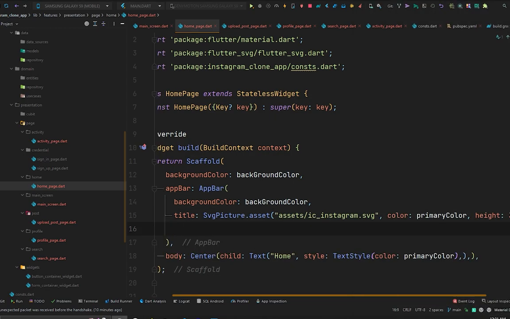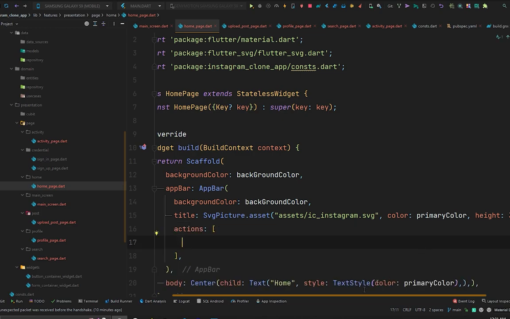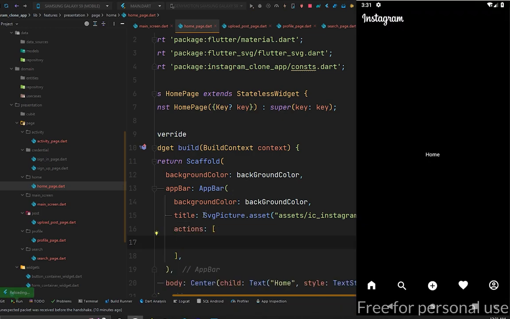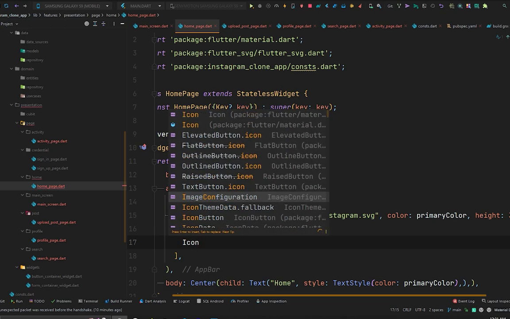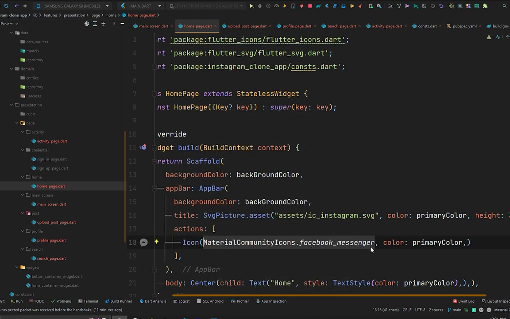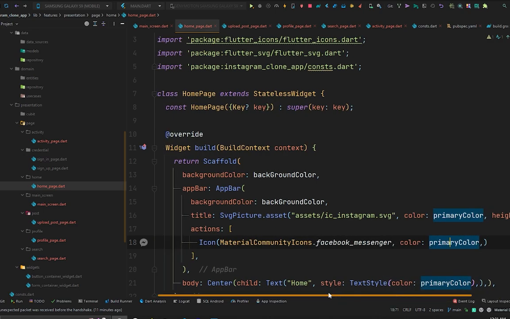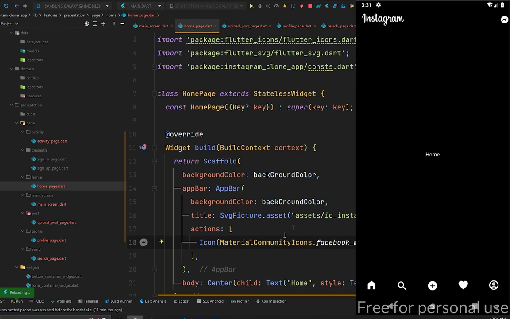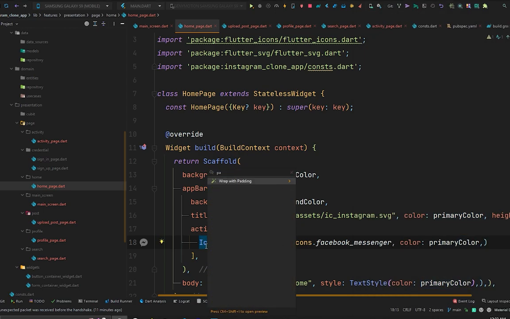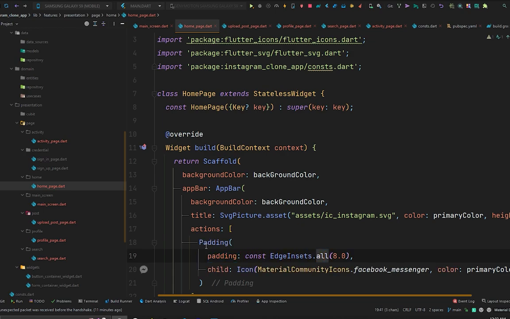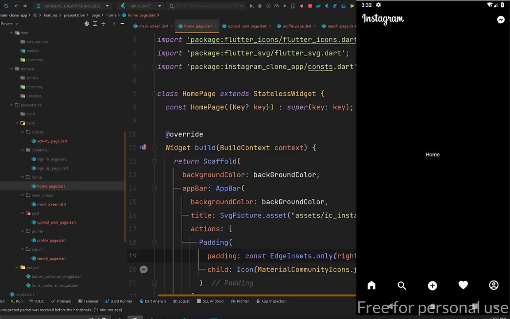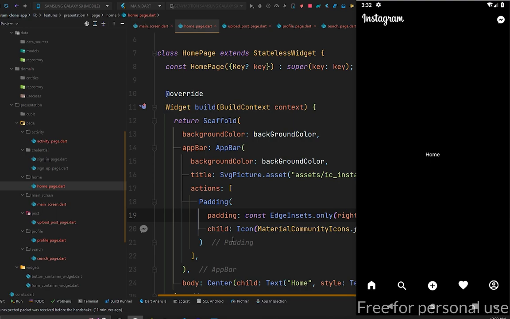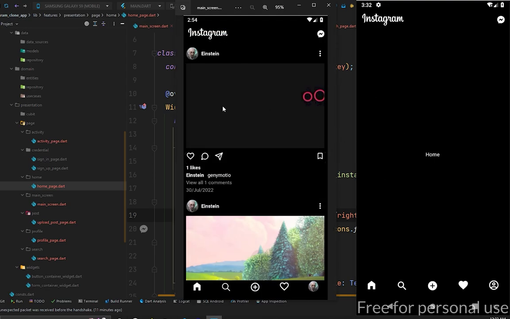And one more thing will be in the app bar, that will be our action buttons, which will be at the right side here, and that will be our icon. The icon will be from Material Community Icons, which is Facebook Messenger icon, and its color is primary color. So press Ctrl S to hot reload, and we got this. So that's good, but we have to put some margin at the right. So let's do it. Wrap this icon with the padding, and this will be from only right side 10, and that's good now.